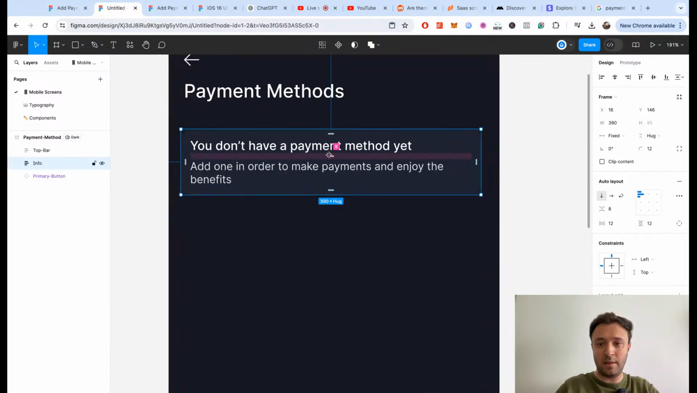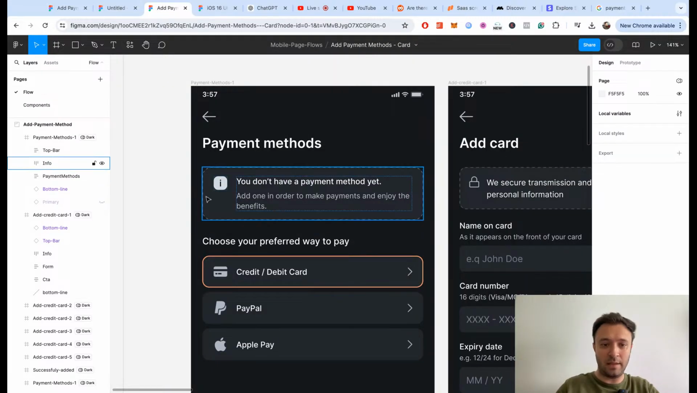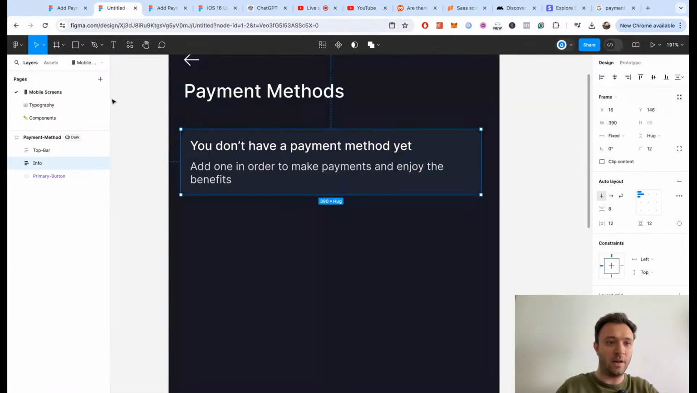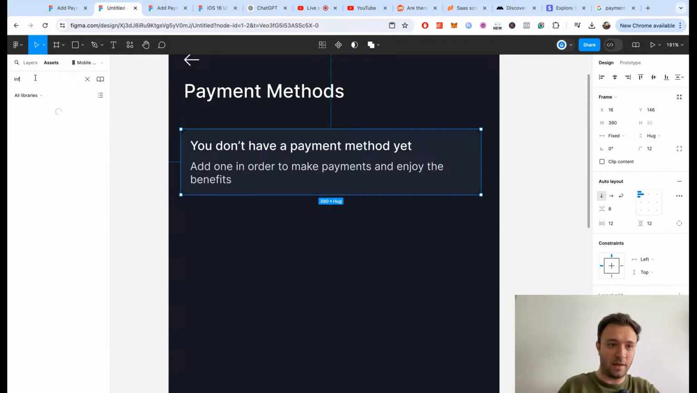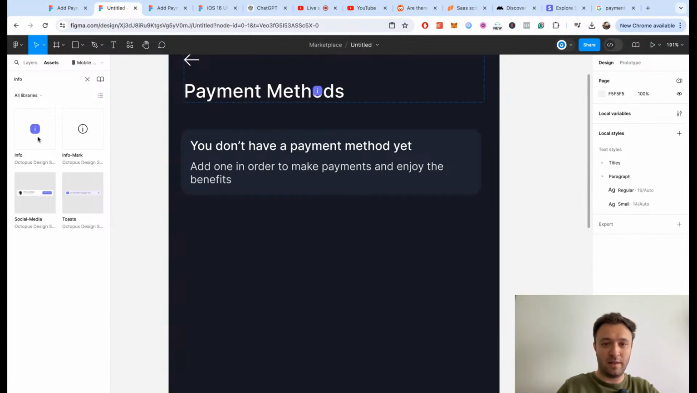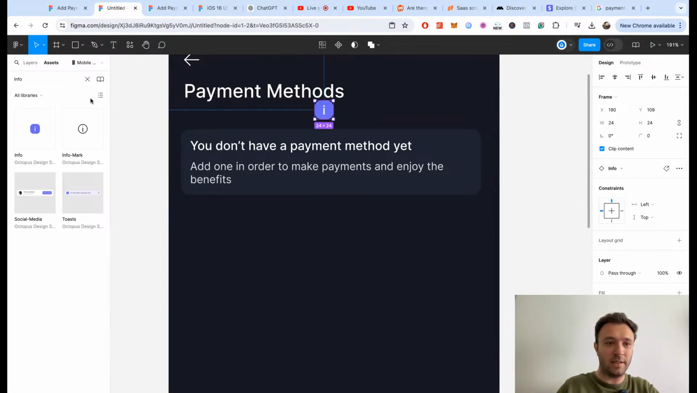Okay, so this is the process, guys, and I want to add this info icon here, go to assets, and I'm gonna be using octopus here. This is an info icon that I saved when I did this design system.